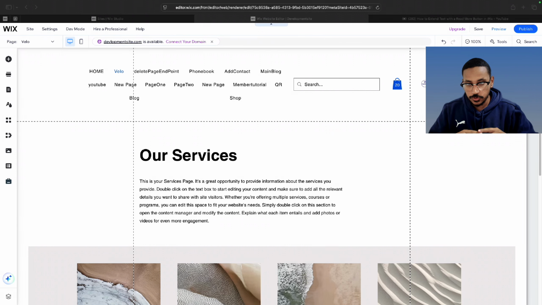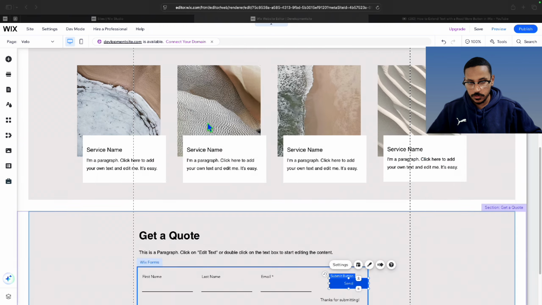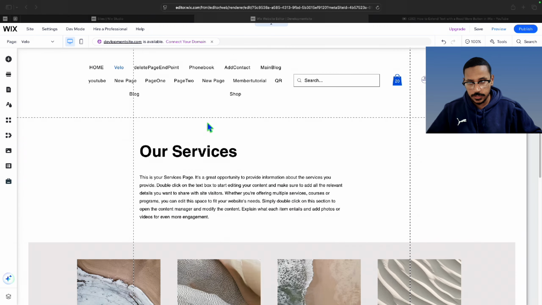In today's episode, I'm going to show you something beginner friendly and something new, and that is how to start coding or how to start using Velo in Wix. As you can see at the moment, I have a very basic Wix page. I didn't add anything to it.